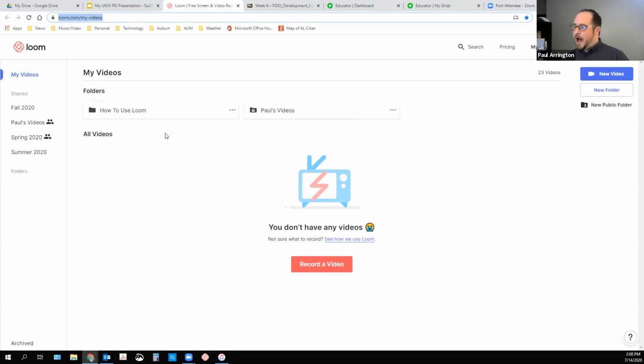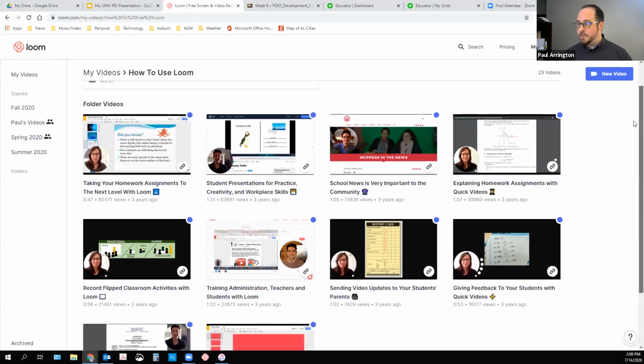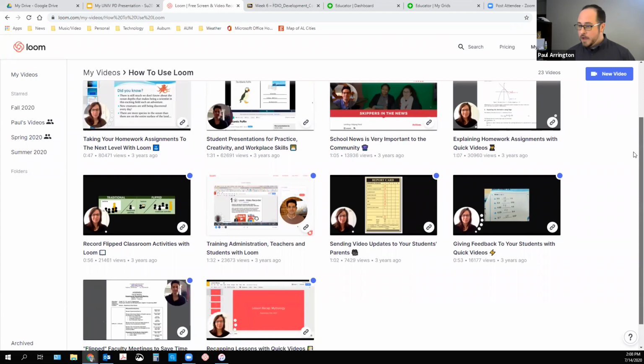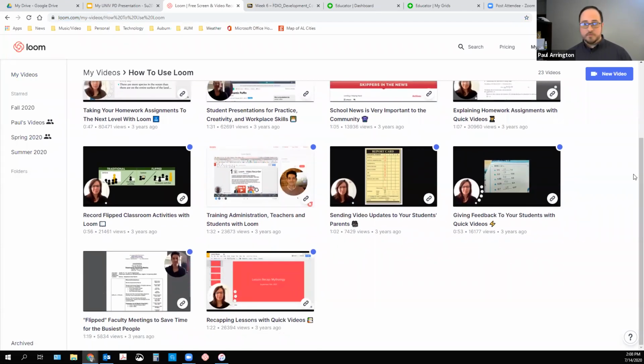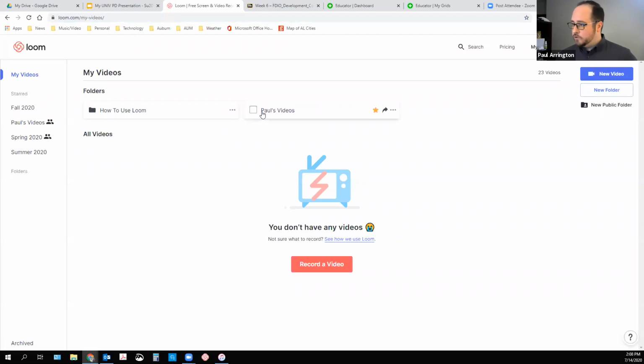But I like putting things in folders because I like a nice clean space. And so over on this side, all of these videos are made by Loom. This is any way possible that they have thought of to use Loom. So all of these are recorded by their technology support team. I've watched a couple of them, but I haven't watched all of them. But these are all created by Loom itself. And then my folder, and you can see I have it starred so that it'll automatically show up for me over here. So it's less clicking through things.